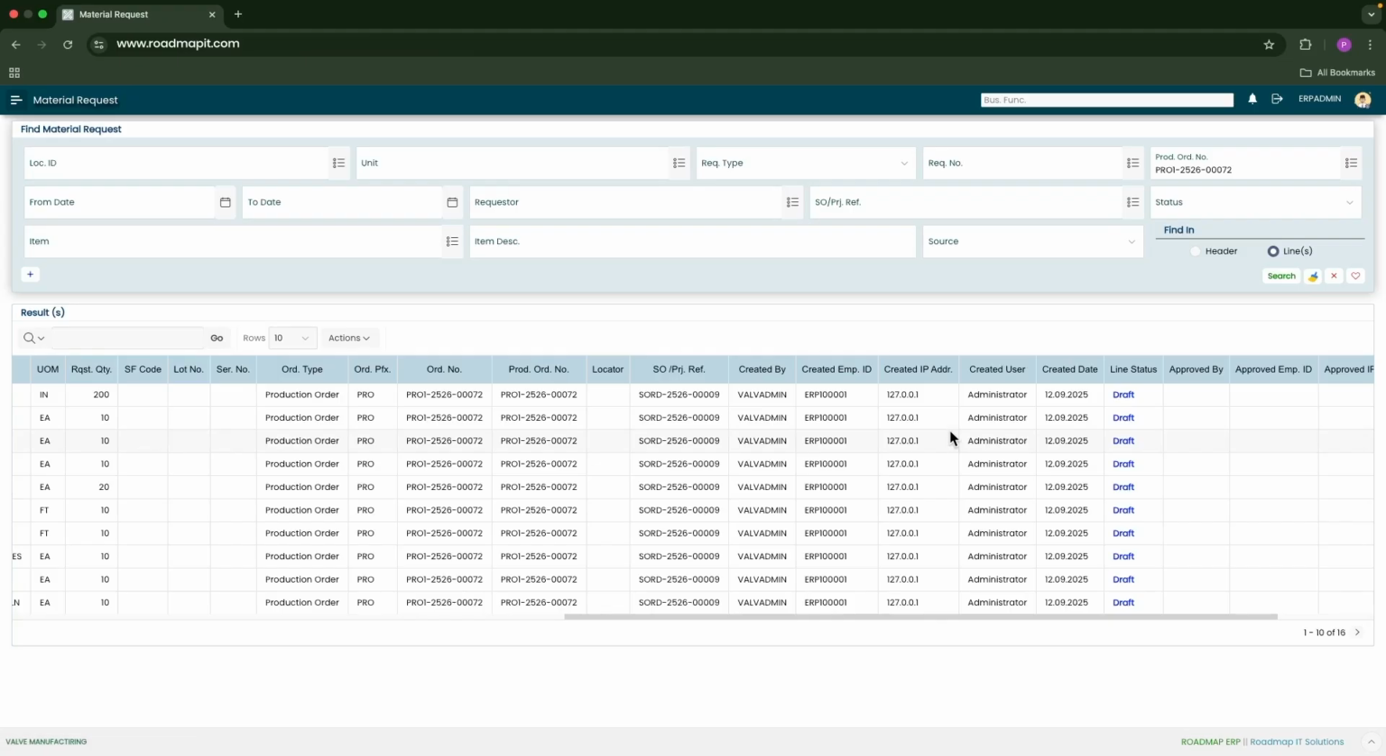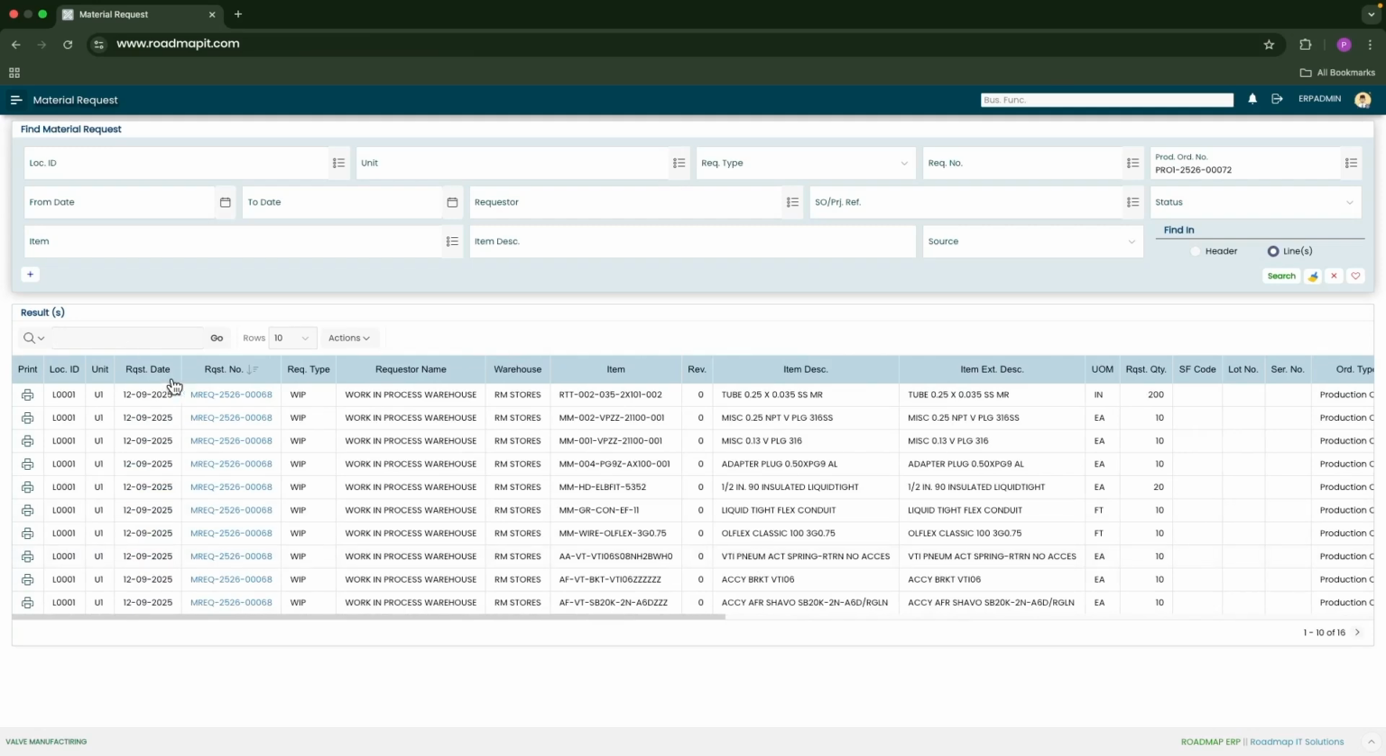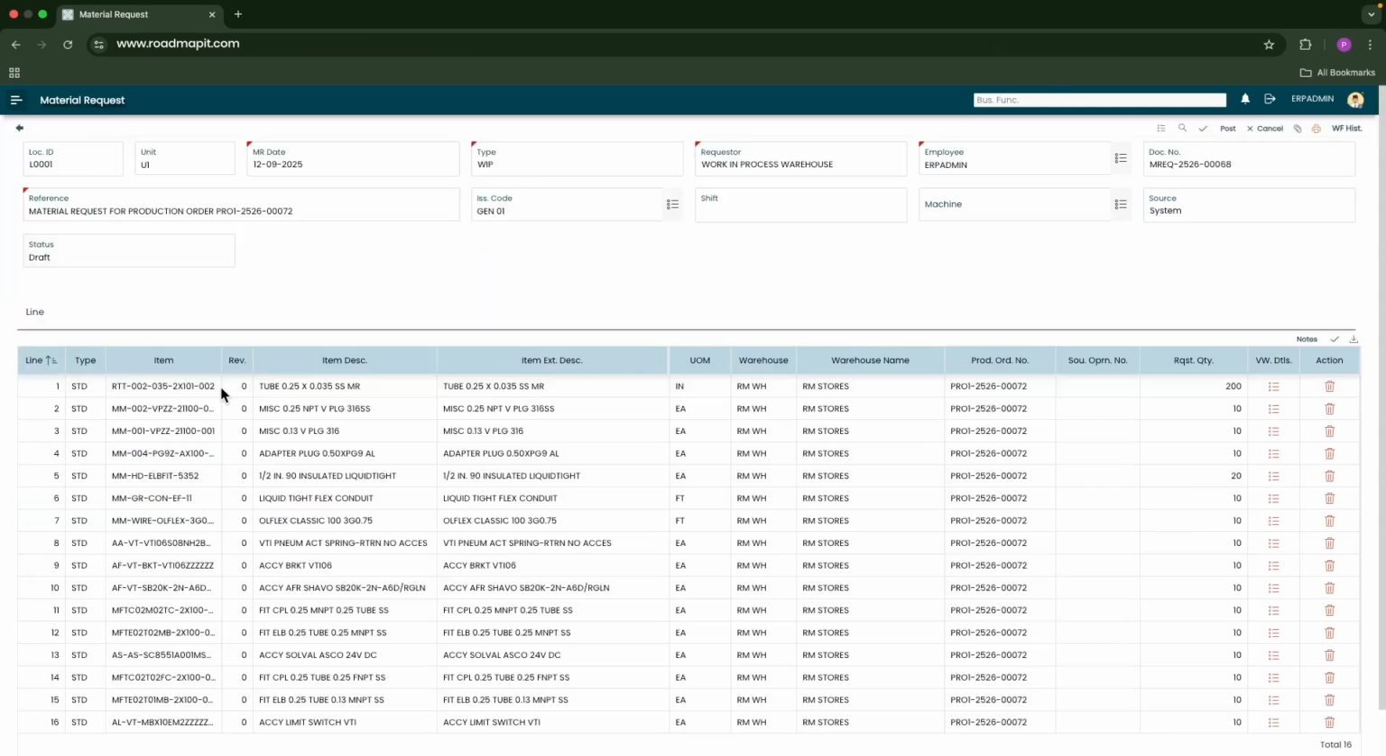So to know who has created the document with its created date. The line status is draft because it is in new status. Now we can process this material request. So the material request which is created for the production consumption displayed with the document.